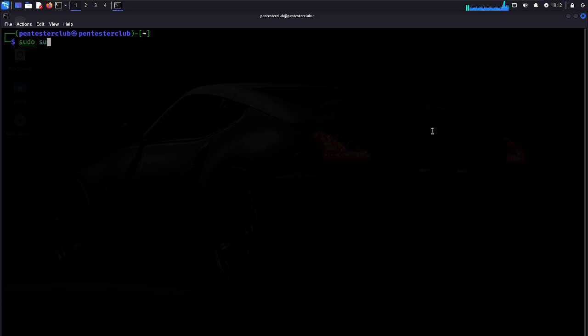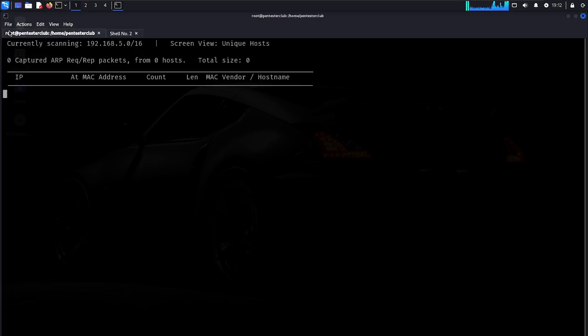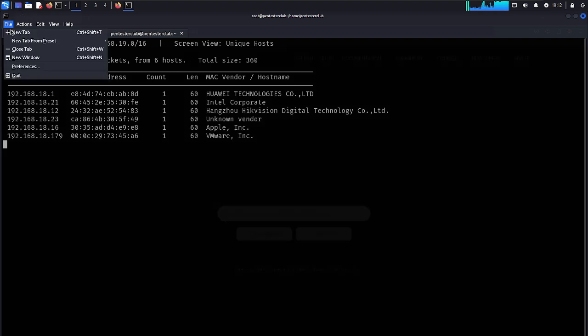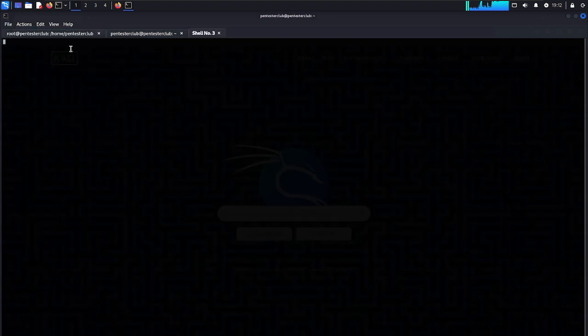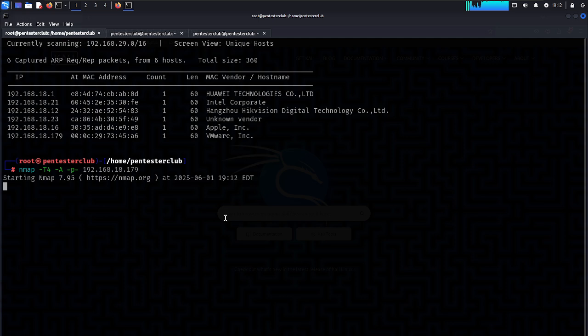First we type sudo su, enter our password, then later we type netdiscover -i eth0. So we have identified our target machine here. Now just type nmap -A as an aggressive scan and enter our target IP address. So now let's wait for the nmap result.